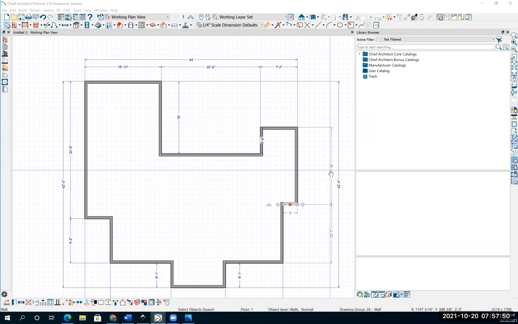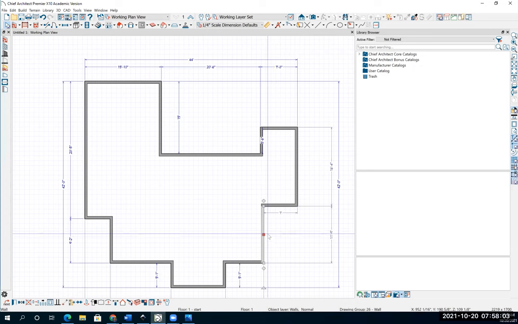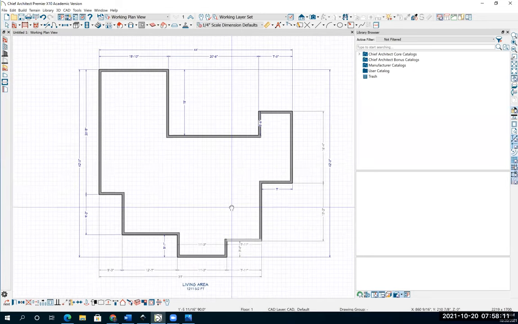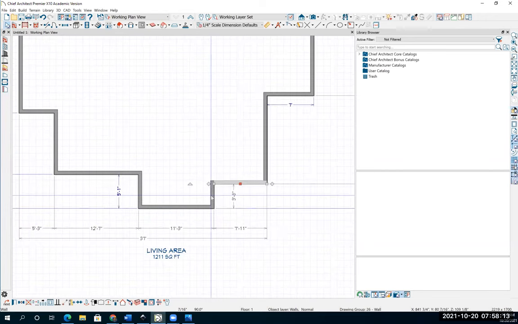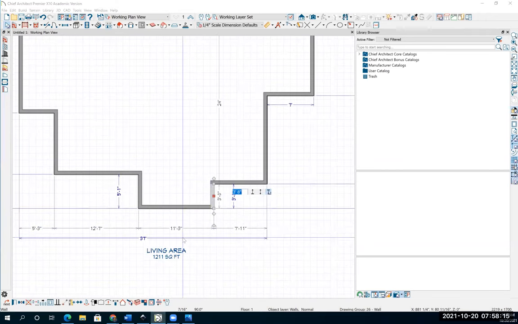6'4". This one is 16'4". Next wall, previous measurement. This one is 7 feet. Wall. This one is going to be 13'2". Wall. This one is going to be 5 feet.